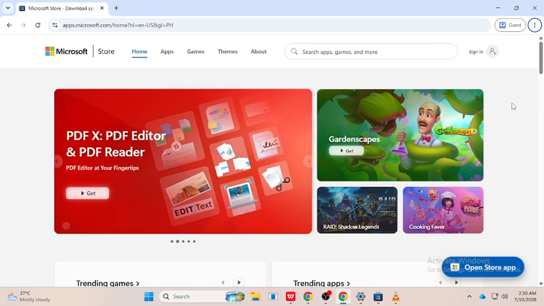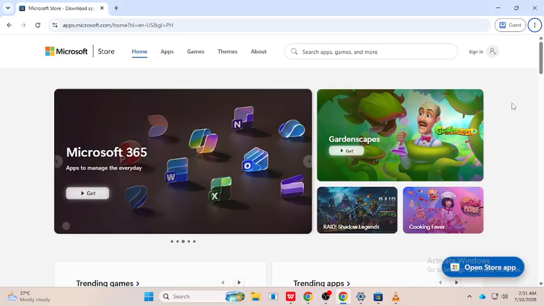Want to update Wintoys to the latest version? Keeping Wintoys up to date helps you get the newest features, bug fixes, performance improvements, and compatibility updates for Windows. In this guide, I'll show you how to update Wintoys step by step.